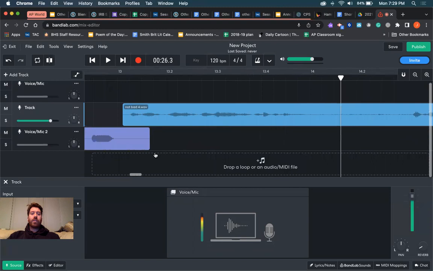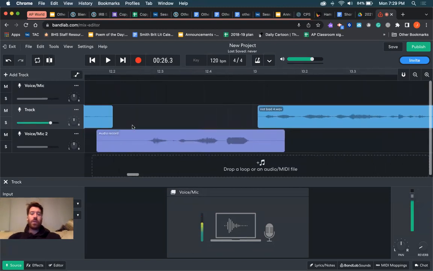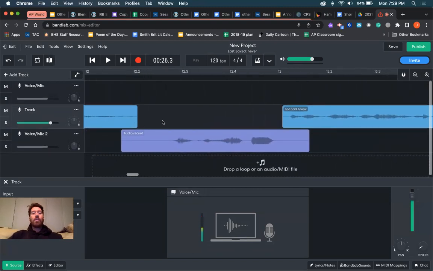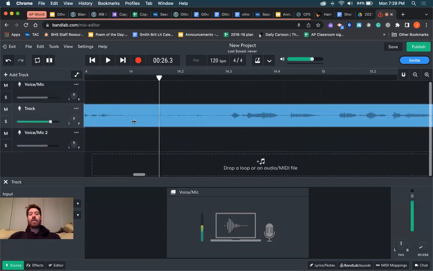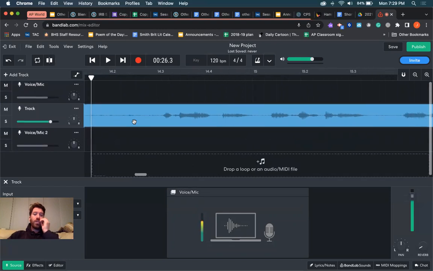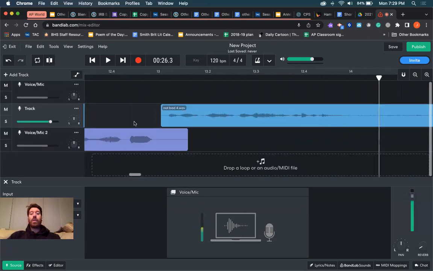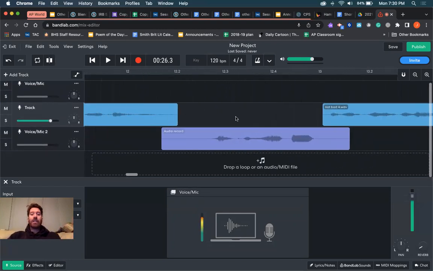So not perfect, two different microphones. It's been six months between these recordings. My voice sounds different, but that's not bad. And so as you're going through and you're recording and you mess up, keep going, because what you'll be able to do is come back later and do what I just did, kind of cut out the bad stuff and record over with the good stuff.